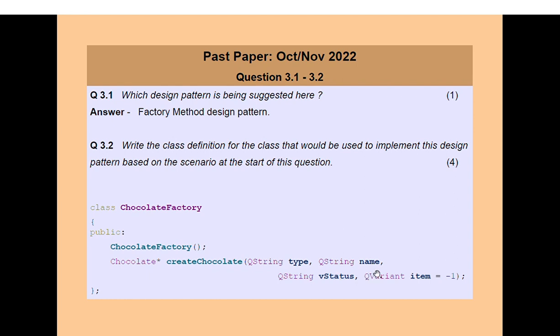Then you have a QString for the name, which is common to them all. Then you have a QString for the vegan status, which is again common for all. Then taking into account the optional and variable parameter, we've got to handle two different situations here. The one is where it doesn't exist. In other words, there is no third parameter. We handle that by giving it a default value.